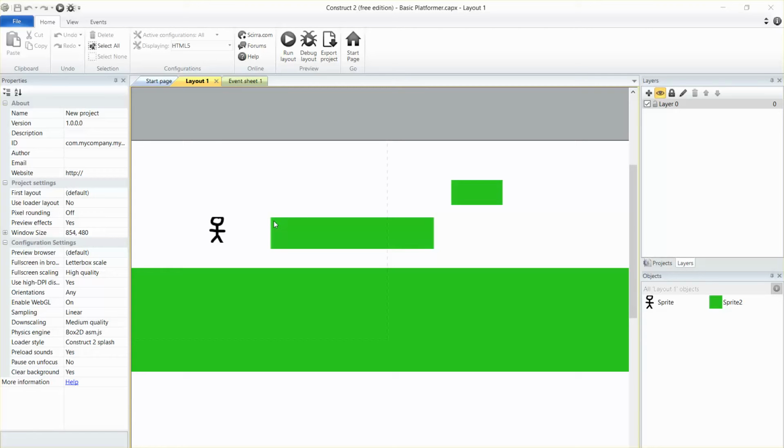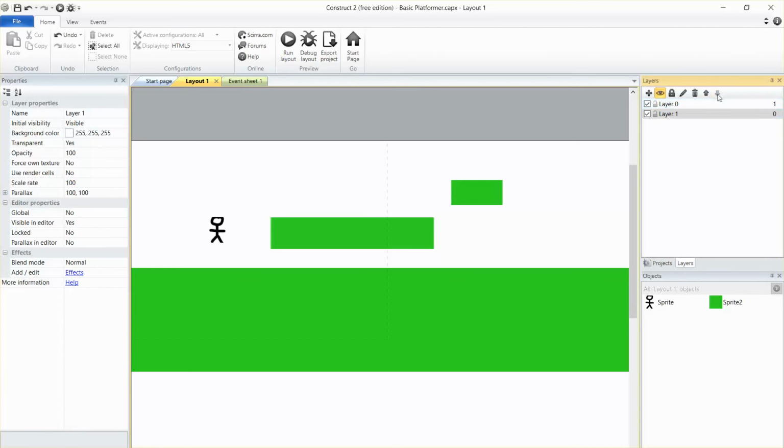Now that you have created your background, when adding the background to your game, it is best if you create a new layer specifically for it, which you can do by selecting the layer tab and adding a layer here. This layer should then be put to the bottom of the list, and then it's probably best if you rename it to avoid confusion.